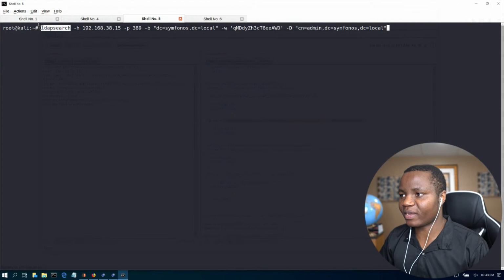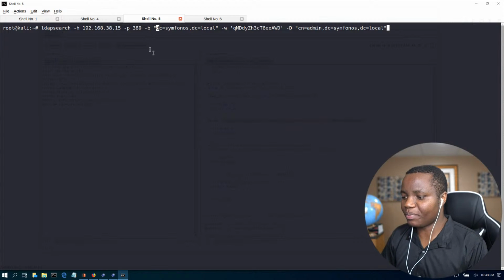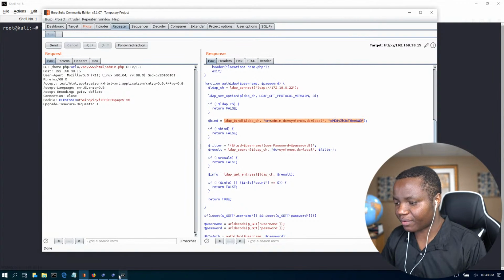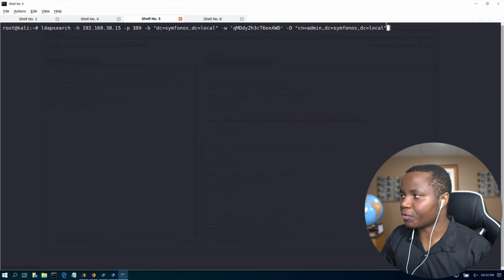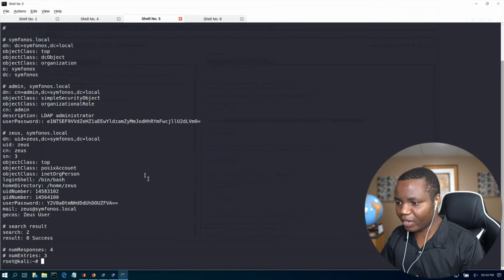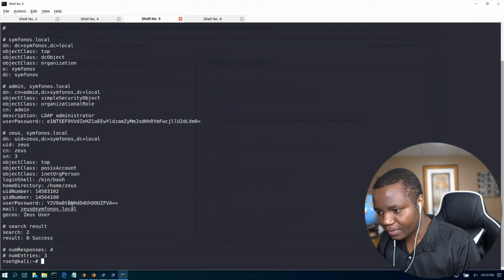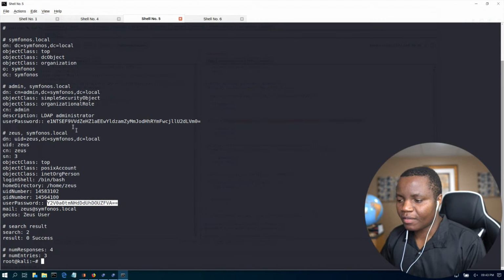And using ldapsearch, we can say, let's go to this machine here on port 389, and our DC equals symfonos. This information I just copied from our Burp here, right here, and the password and everything. And then let's search with LDAP for more users and stuff like that. As you can see, it's a very quick one. Now we are here. We found users. Zeus at symfonos.local. So we have a user, a password which looks like an MD5. So let's hope we can crack that one.